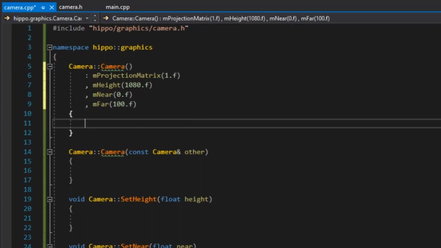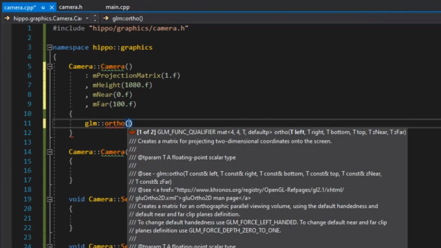So now when we're in here, the first thing we need to do is actually calculate a projection matrix, just given our default values here. Now GLM does this for us. It has a method called glm::ortho. So glm ortho will actually create a projection matrix for us, specifically an orthographic projection matrix. And what we have to give it is the coordinate system that we want to project onto. So the left, the right, the bottom, the top, the near, and the far for the current screen.